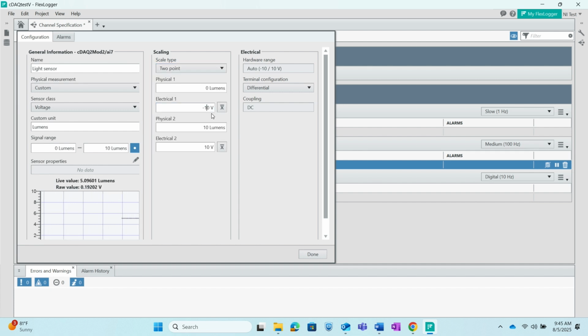For this example, I want it from 0 to 10 volts. And so the first physical measurement should be when there's 0 lumens to 10 lumens. Since I'm also using this light sensor and shining my phone flashlight on it, I want my phone flashlight to be the 10 lumens measurement and it being covered as a 0 lumen.